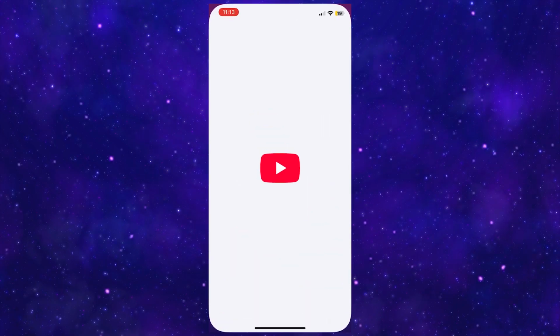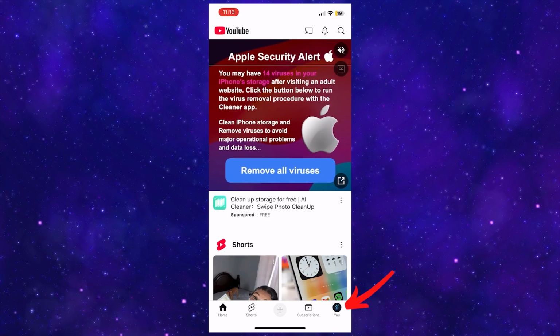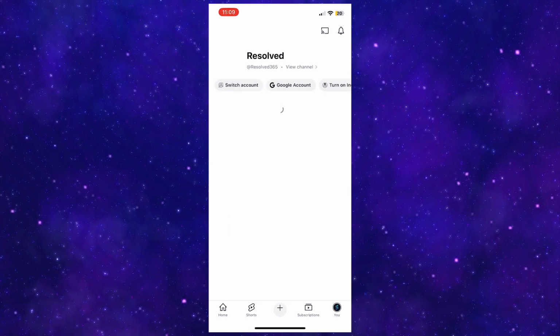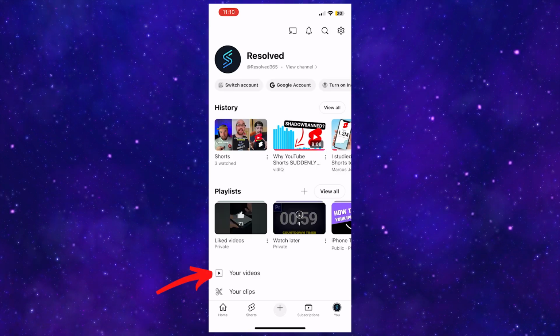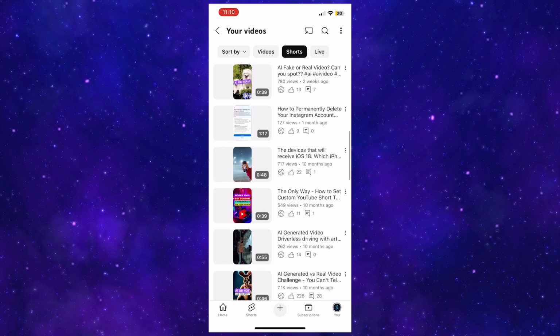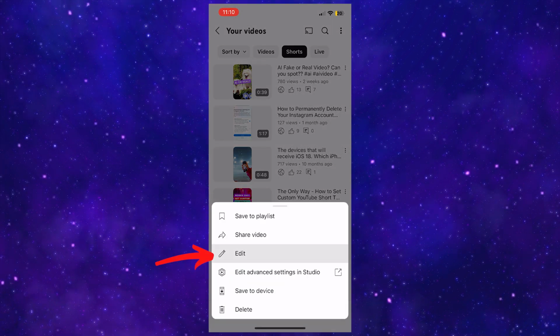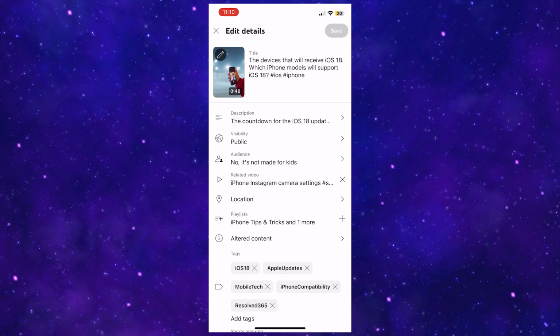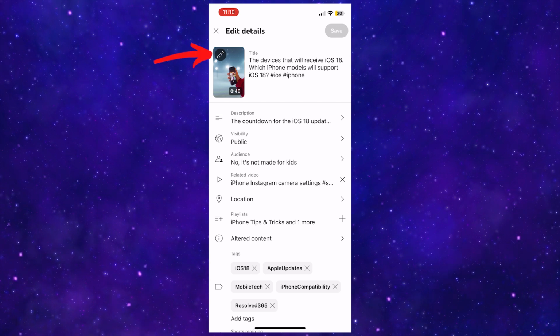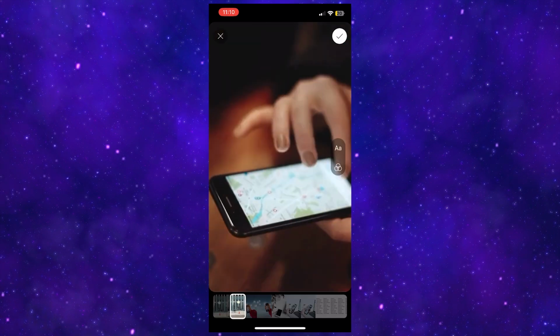Open the YouTube app and tap on your profile icon in the bottom right corner. Go to your videos and find the short you want to edit. Tap the three dots next to the video and select Edit. Here, you'll see a pencil icon for the thumbnail. Tap on it. From there, you can choose a thumbnail from the available snapshots of your video.